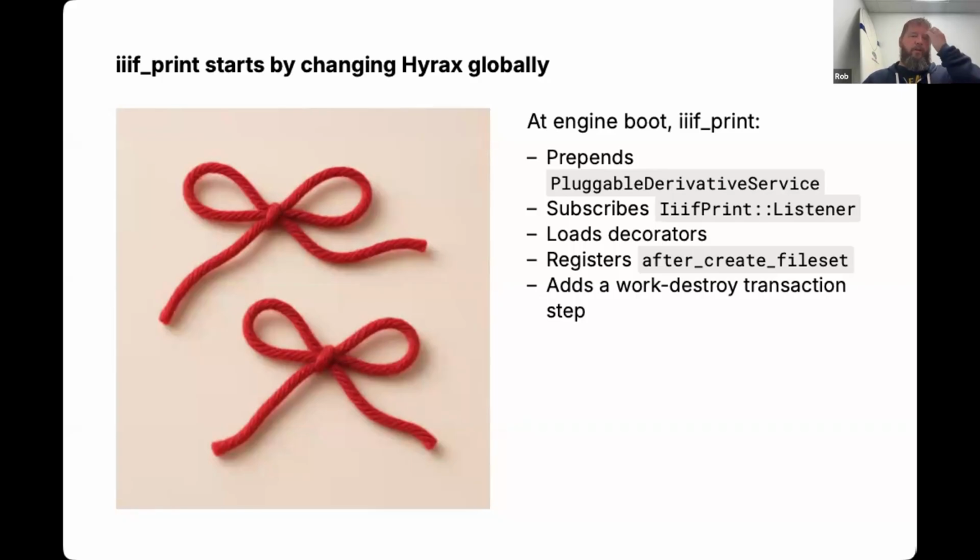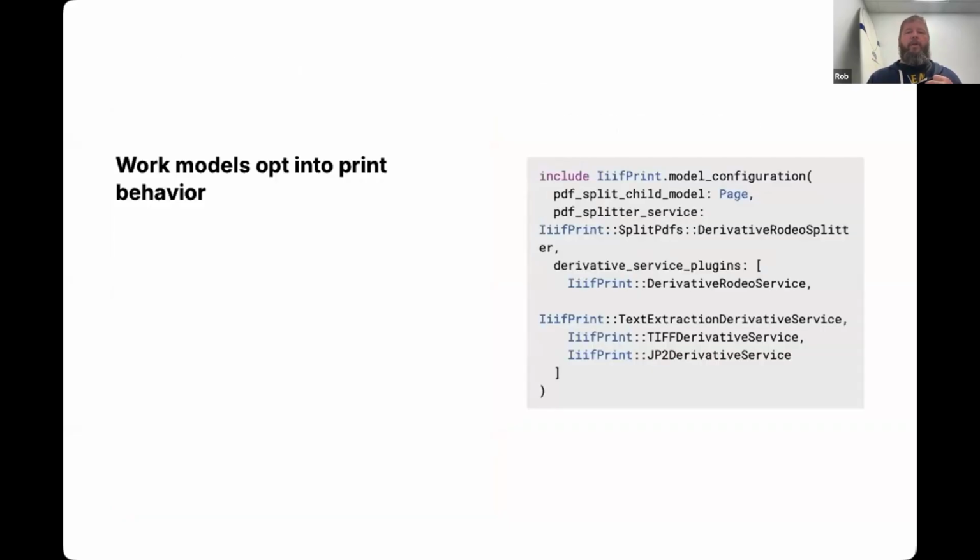IIIF Print subscribes to the listeners, and then it registers an after file set create hook, and supports a transaction destroy step. So there's a lot going on in this library. What it essentially does is we add the various pieces. Which service plugins do we want? Which derivative services are we interested in?